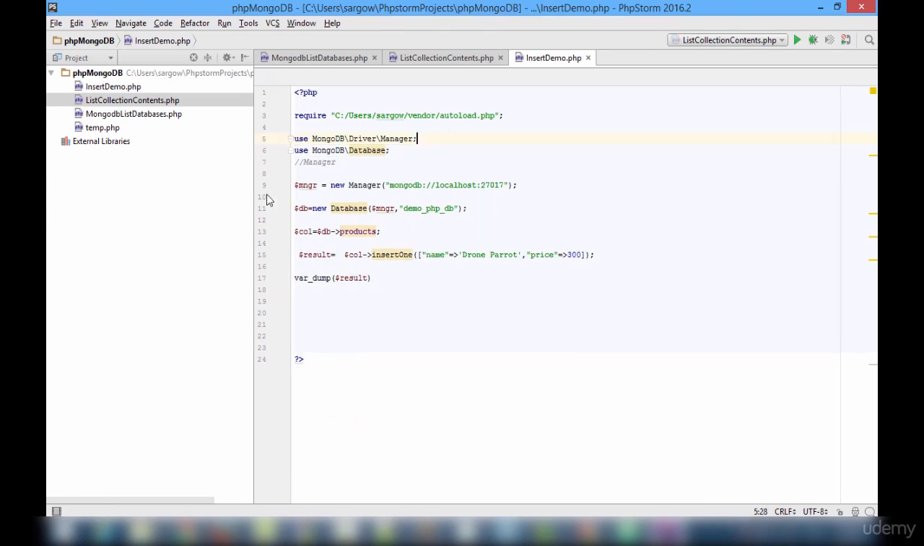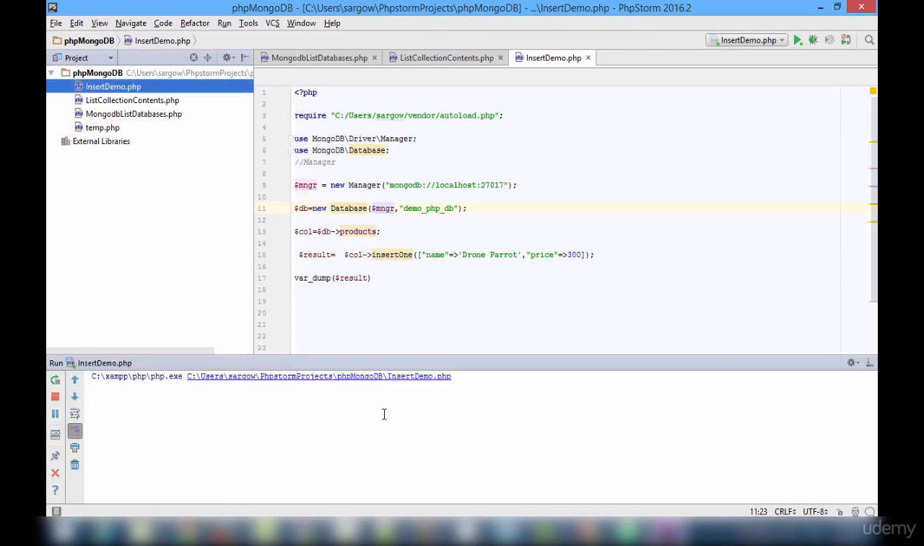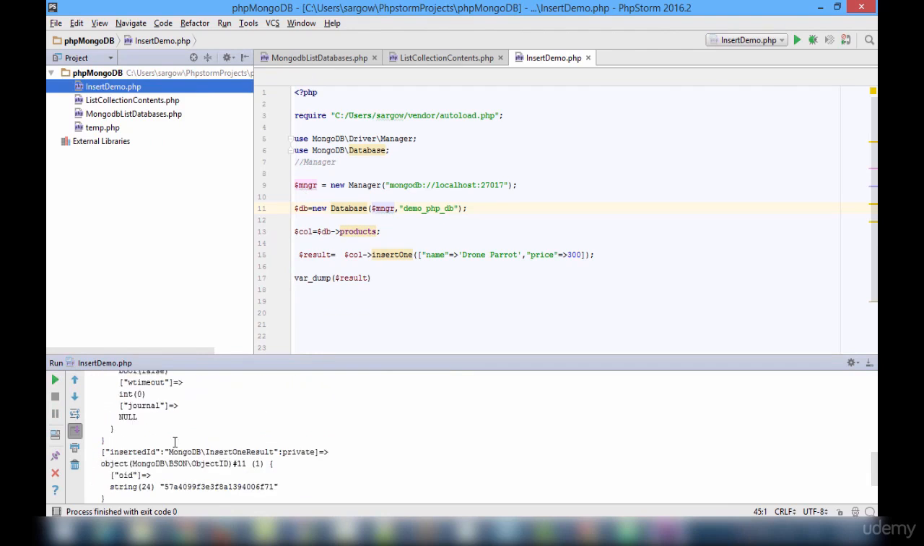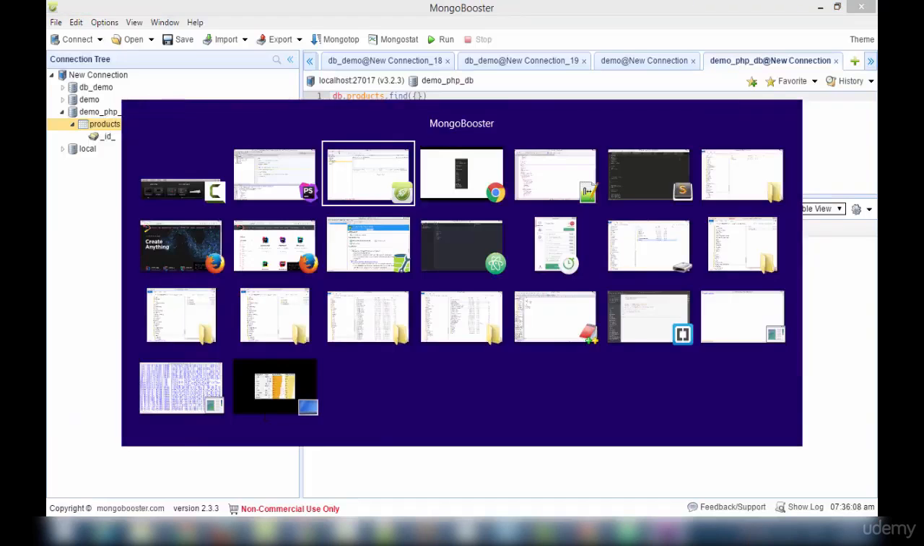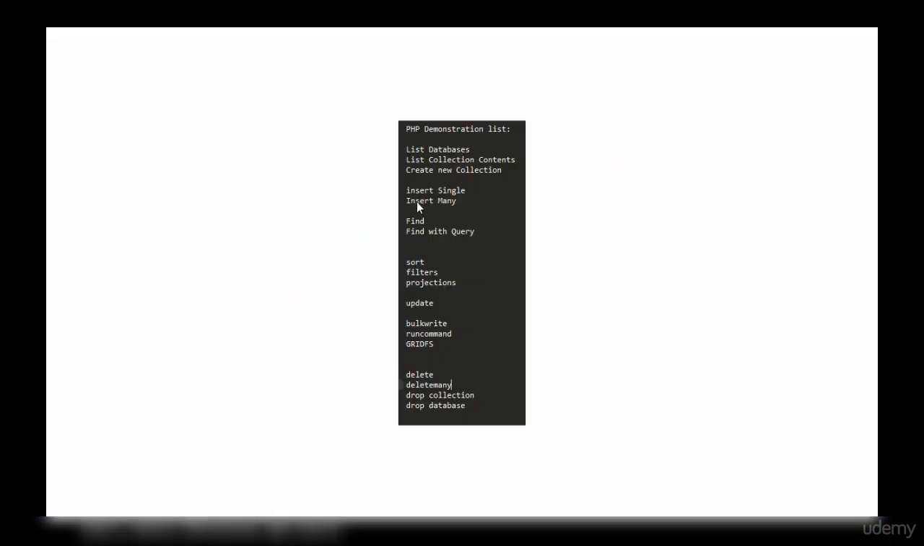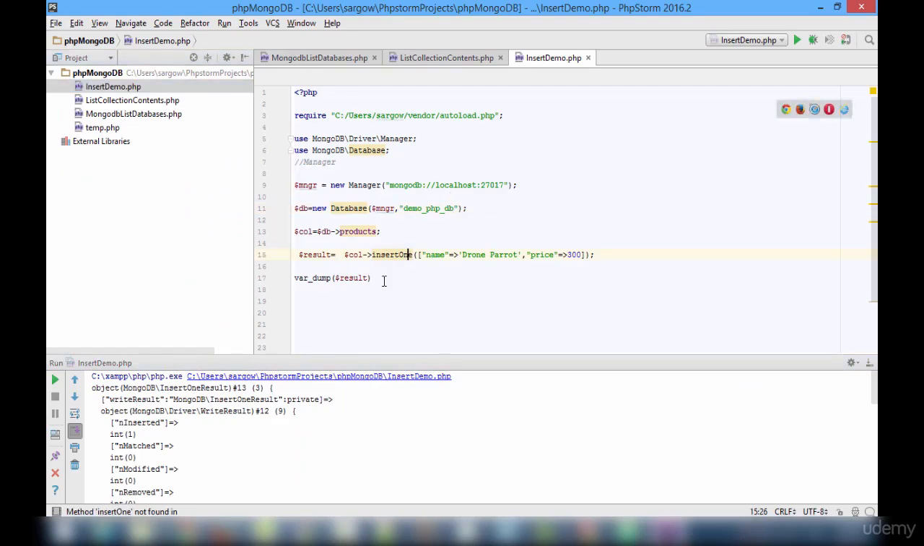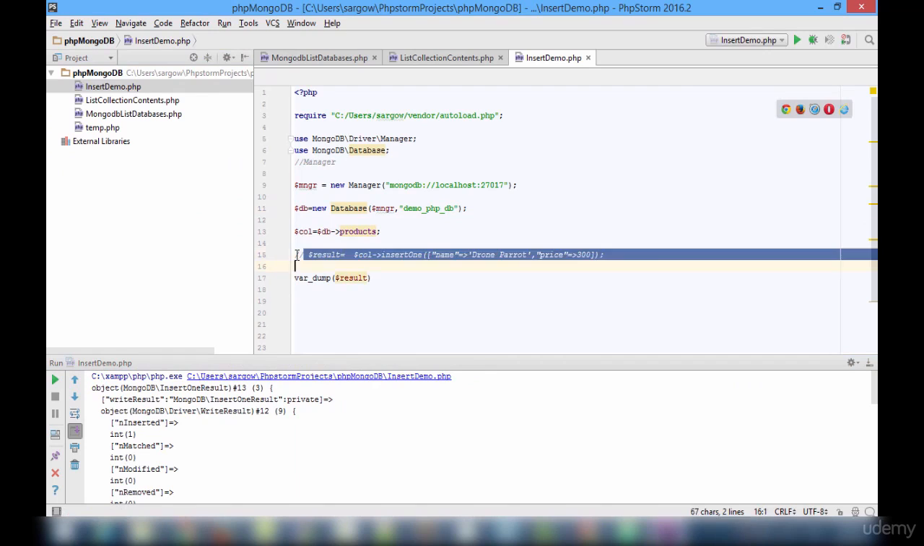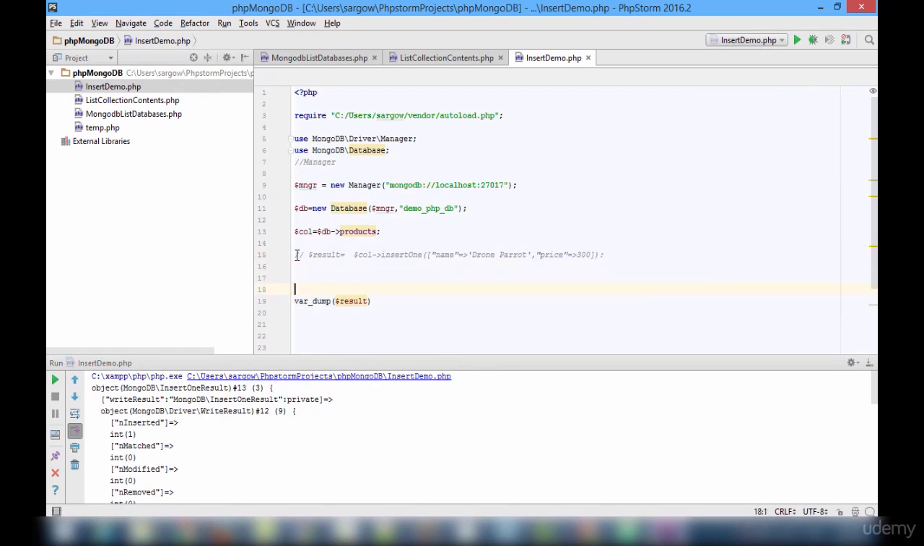We can even get the result here like this, and then put a var dump of the result. We don't need command. Let me delete this one. Let me run this. We got the insert ID too here. So it's successfully inserted.